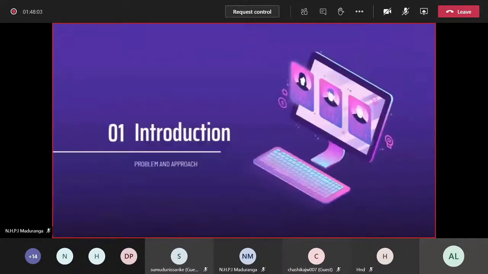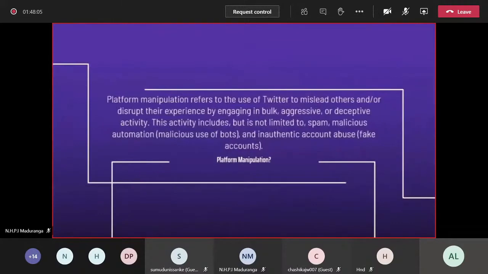So for starters, I'll start with what is platform manipulation. It refers to the use of Twitter to mislead others and disrupt their experience by engaging in bulk, aggressive, or deceptive activity. This activity includes, but is not limited to, spam, malicious automation, and inauthentic account abuse like fake accounts.